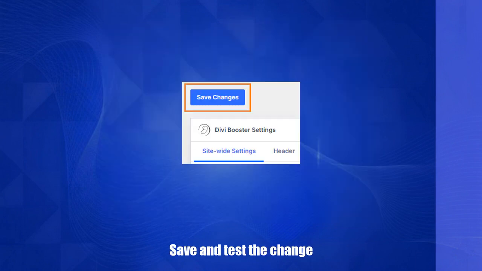Once you've enabled the zooming setting in Divi Booster, make sure to save your changes. After that, test your site on an actual mobile device to confirm that pinch zooming is functional. If you've previously encountered a Lighthouse warning about mobile zooming or user scaling, it's a good idea to rerun the audit after clearing any site or browser cache to verify the issue has been resolved.